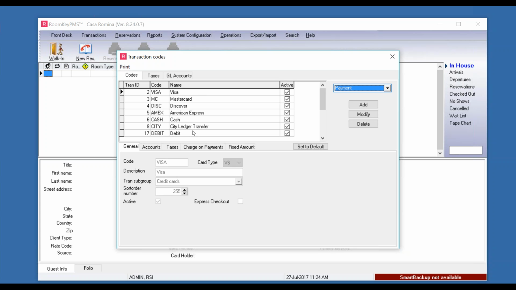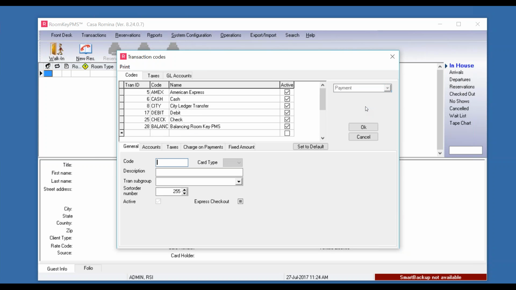Currently we do have a few payments already created, which are our basics. But if we're trying to add a new one, in this case, we will go to the Add button as our first step. For the code, I will use capital letters as a short name for the actual description, which will be the actual name that will appear within the guest folio or receipt. So I'm creating one for a wire transfer.